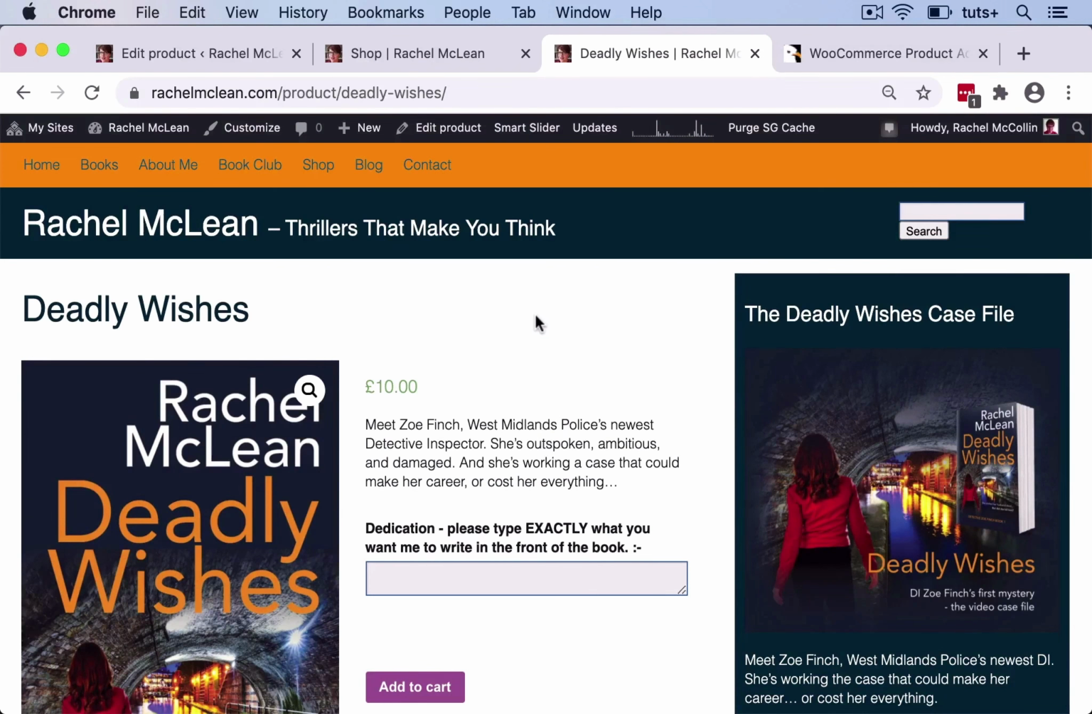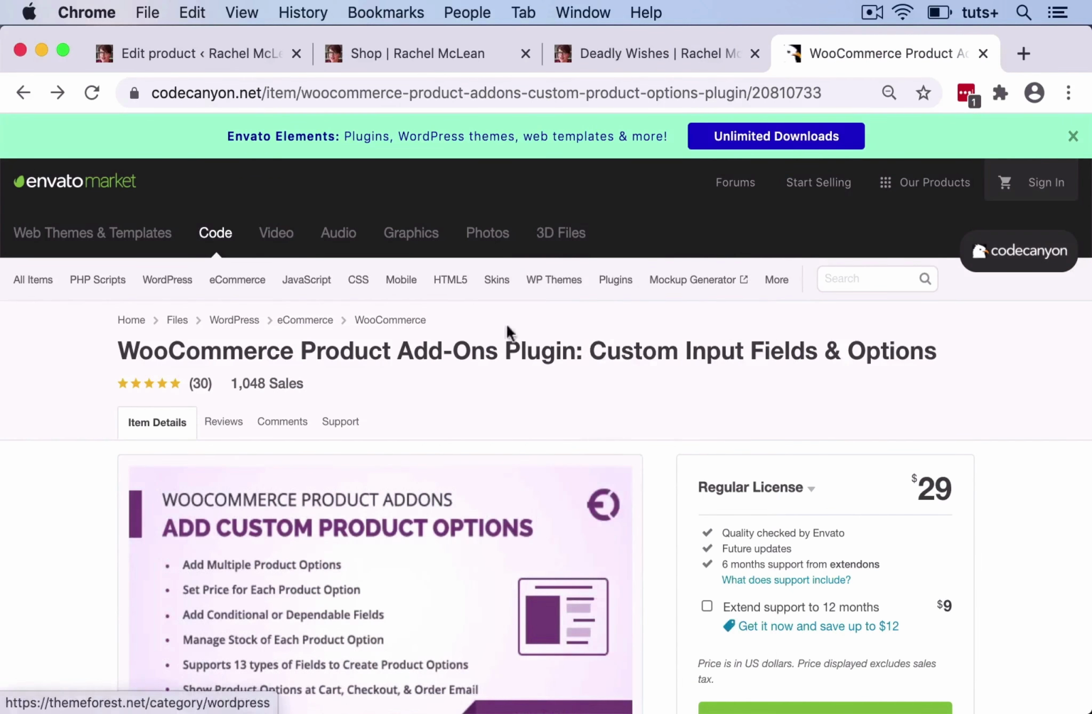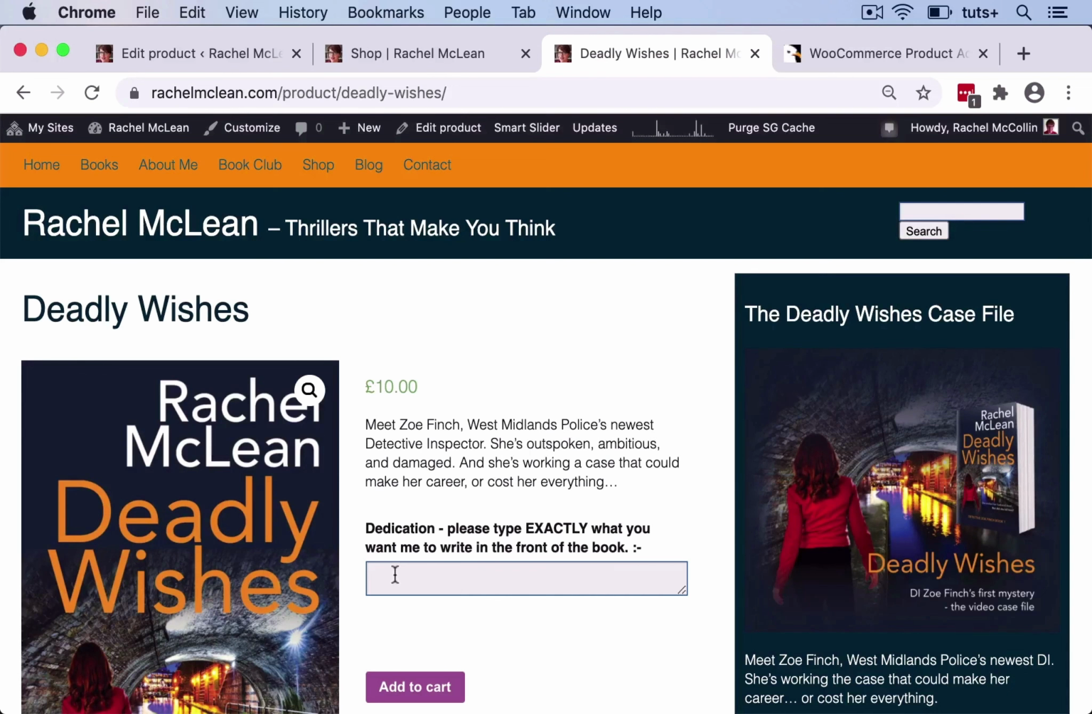And finally, we use the WooCommerce product add-ons plugin, which you can find on CodeCanyon, to add a text area to each product. And this means that if people want to buy signed paperbacks, they can add a dedication here, which will go through to the order and then can be added to the book before it's sent out. So that's how you set up WooCommerce and use it to add a store to your existing website.